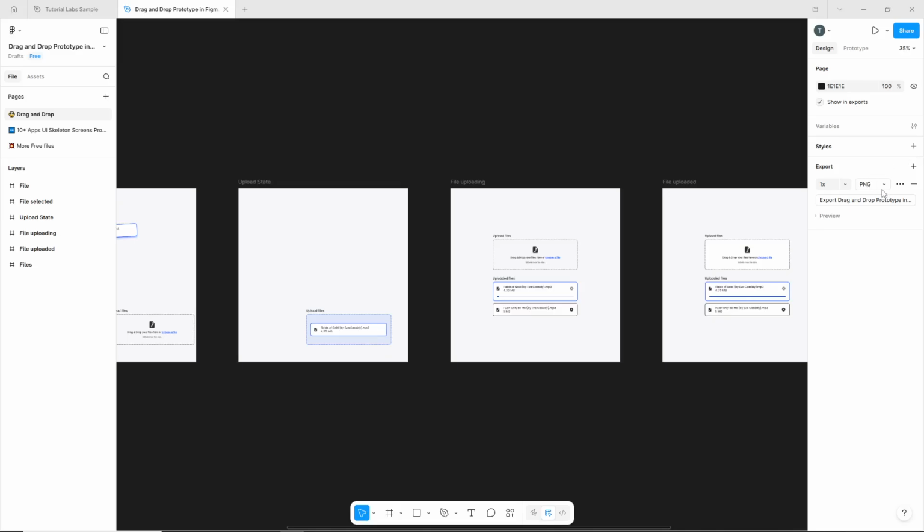This is where you can select the file format for your export. Click on this drop-down menu and make sure it's set to PNG. Figma offers various export formats like JPG, SVG, and PDF, but for this tutorial, we're focusing on PNG, which is perfect for maintaining quality while keeping file sizes reasonable.